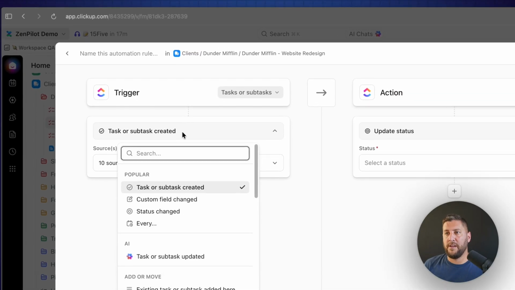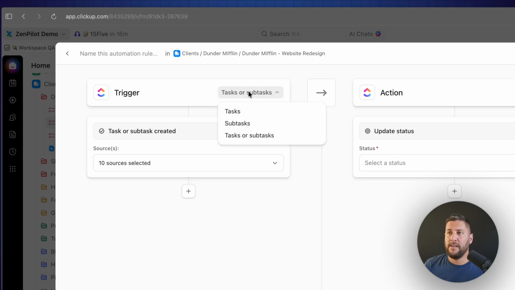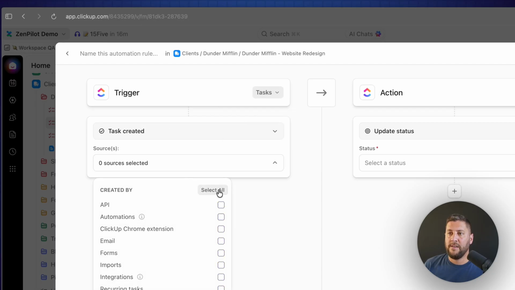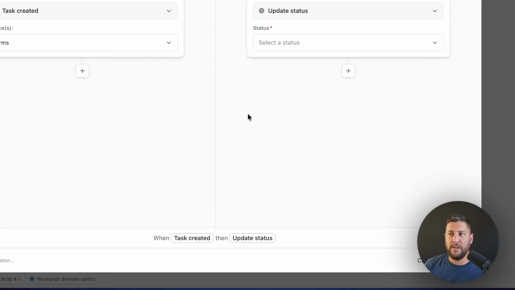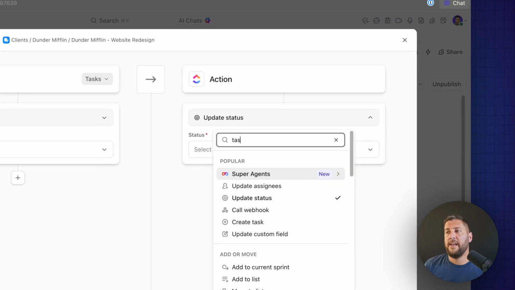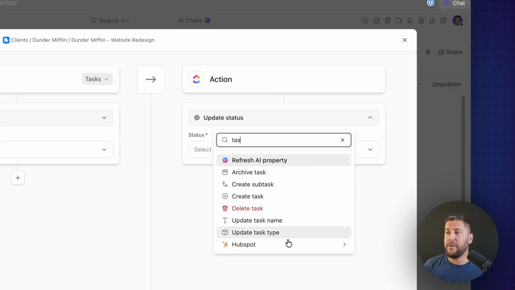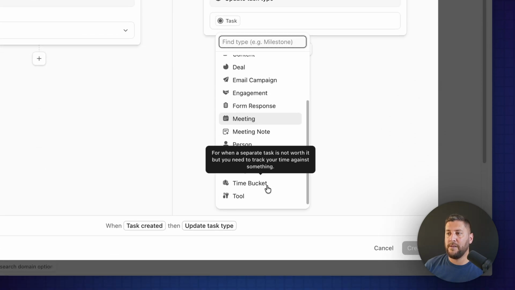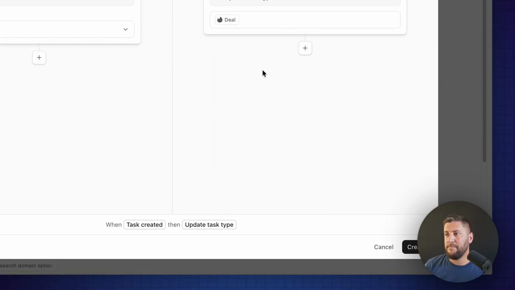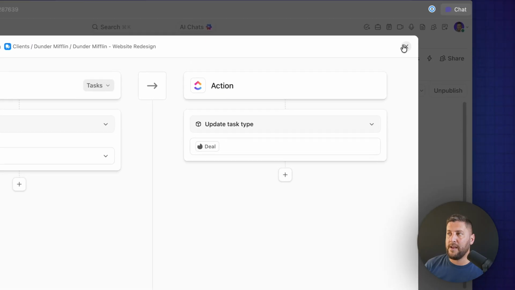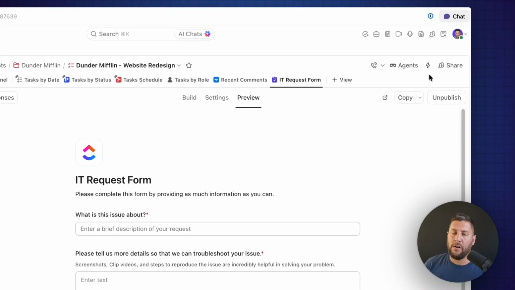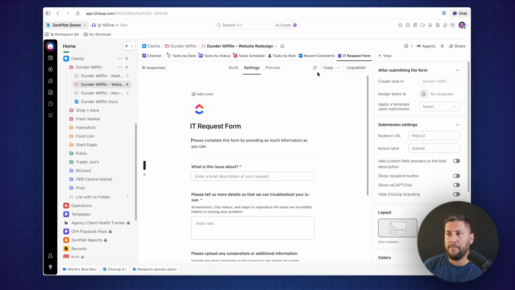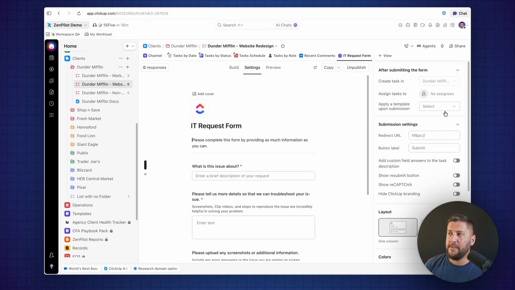So we could say, hey, when a task gets created, and we might pick just tasks, and we could just pick from forms in this specific location, then we could update the task type and say, hey, we don't actually want that to be a task. We actually want that to be, I don't think we have an applicant in here, but pick whatever the task type is. So you could do it that way, but you're using an automation. That's fine. You've got tons of automations most likely in your subscription. But if you don't have that, use the template that has that custom task type and you've automatically created it.